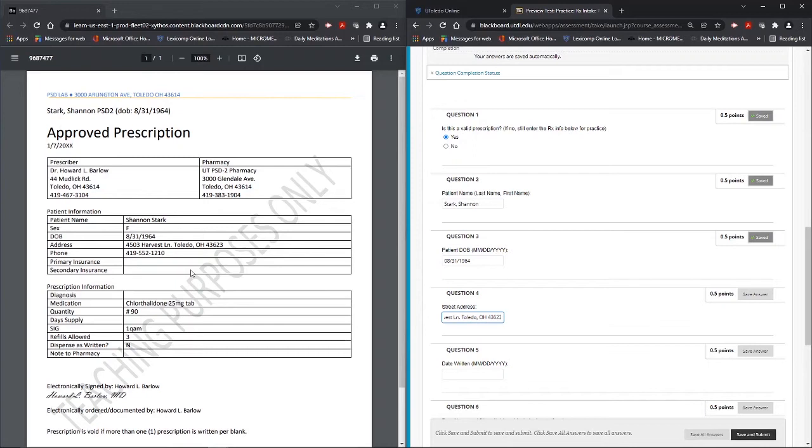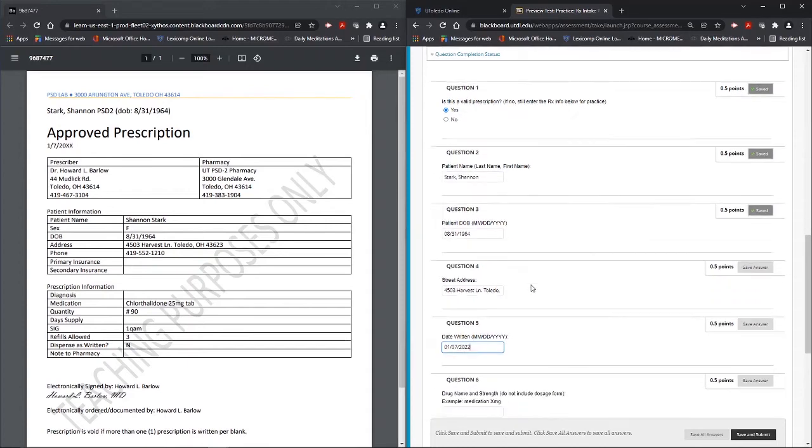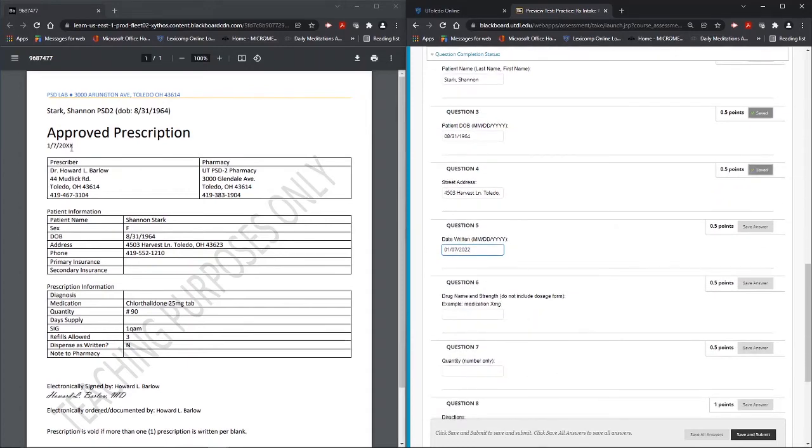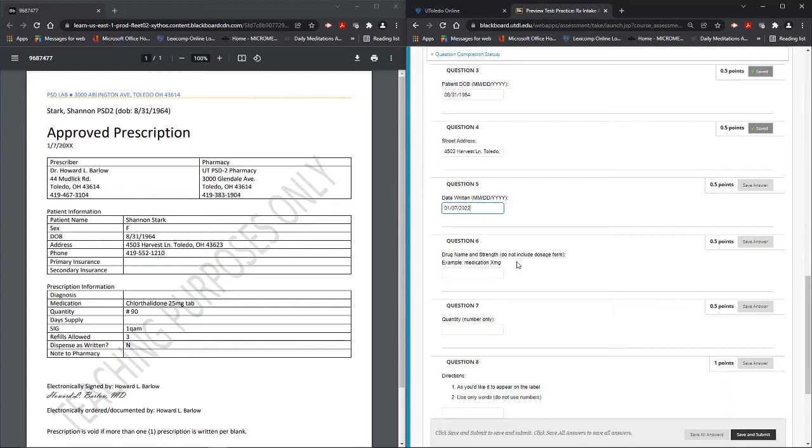All right, date written 1/7. The XX we'll just assume is this year, so this past January. If it were 2021, this would be over a year old. It would no longer be a valid prescription. Drug name and strength do not include dosage form, so just medication and a space, X, no space, milligram. Okay, so that's how I'm going to enter this. Chlorthalidone, 25 milligram, exactly like it is.